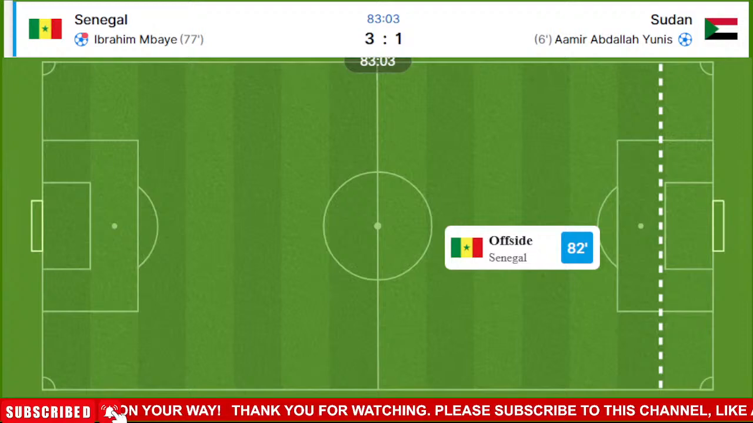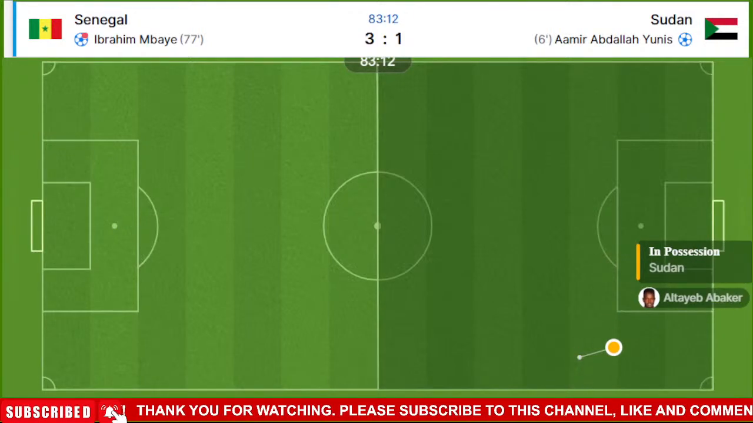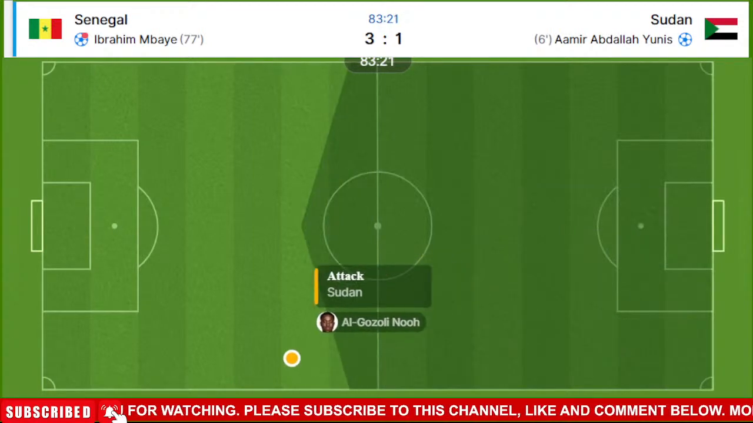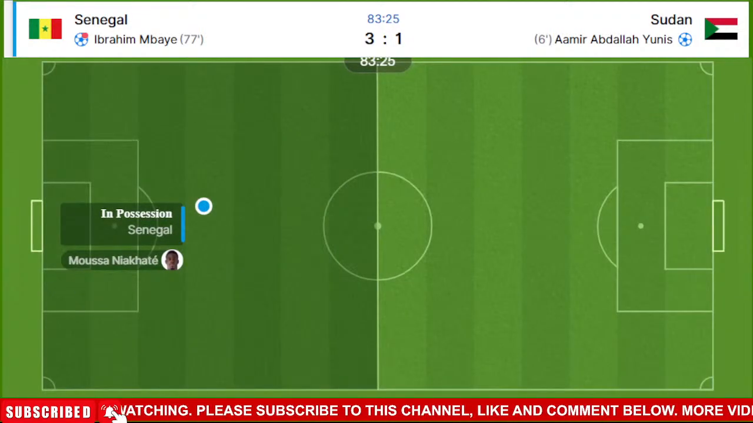Senegal 3, Sudan 1. Now an opportunity as the ball is played across, and now a chance for Senegal, who have it with Sadio Mane. Back it goes to Edouard Mendy. So just the 9 minutes remaining.